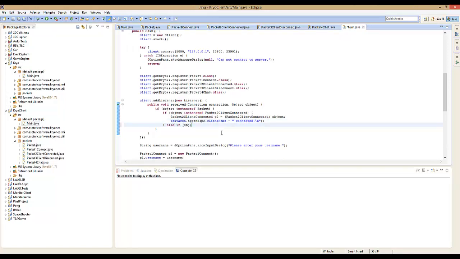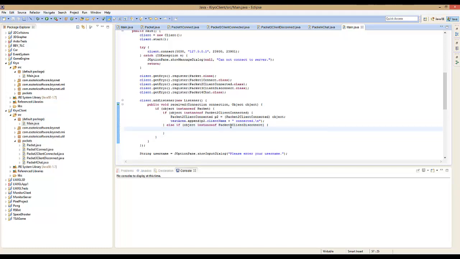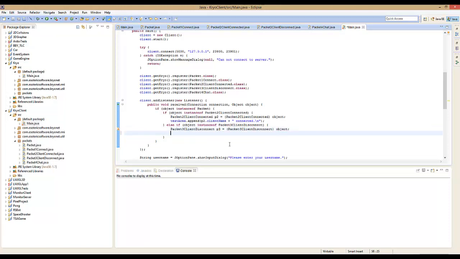Else if object instance of packet3 client disconnect, and I'm going to copy this here to make it easy on me, paste, p3 equals cast it from the object. Quick way to do it, copy paste. Then we're going to do the same thing. We're going to say text area dot append p3 dot client name plus disconnected, so person disconnected, and then \n, close it off.